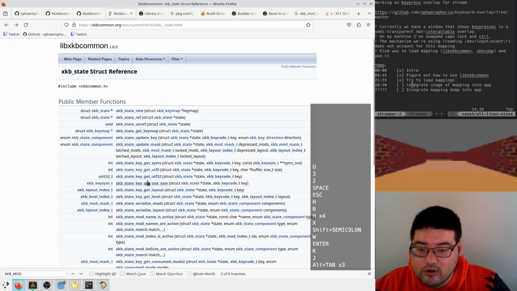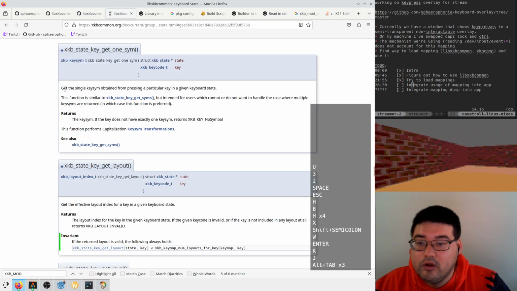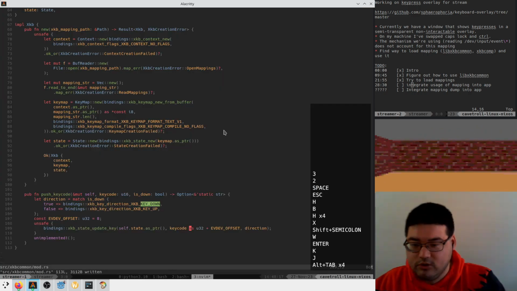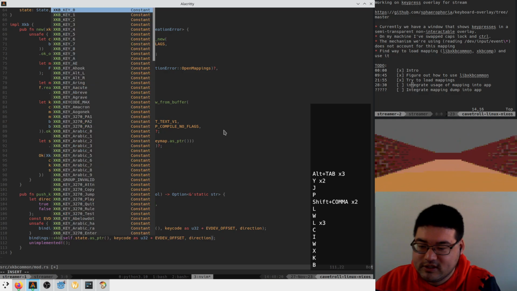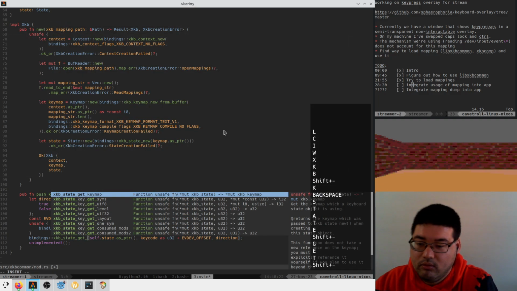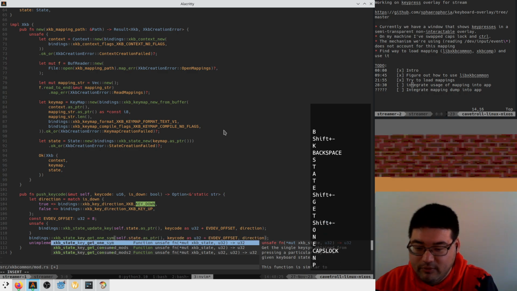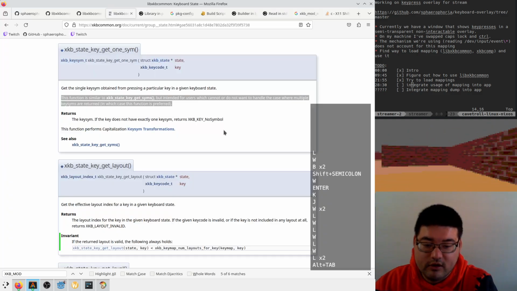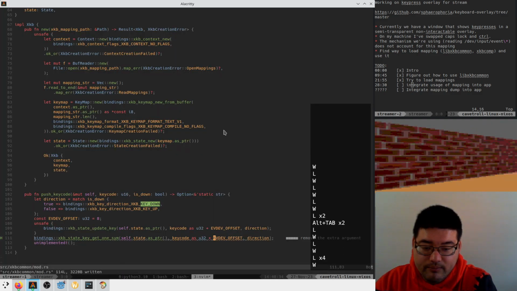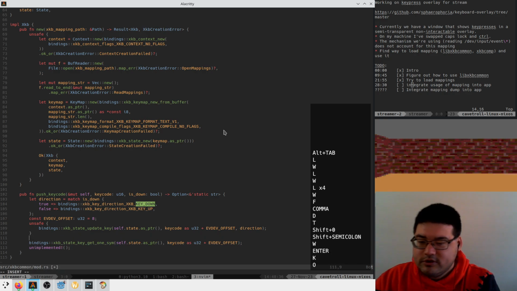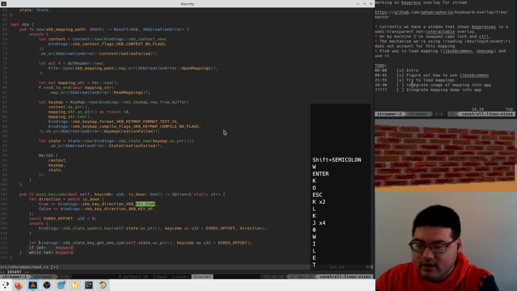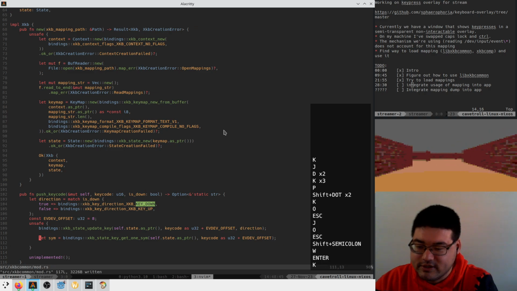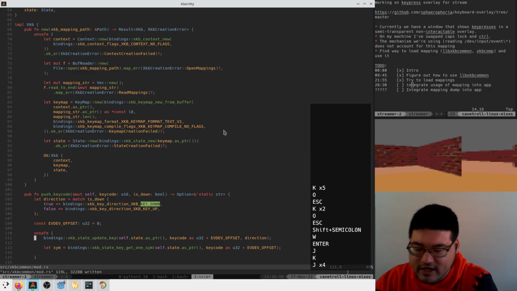And then when I say get one symbol, I guess we just pass it again with the symbol. So we'll say xkb state get one sim. And so we pass in the state and the key code again, but we don't need the direction this time. So this will account for shift and stuff. So we'll say let symbol is equal to this. This also has to be an unsafe block. That makes sense because we're interacting with C, and C is spooky and unsafe.